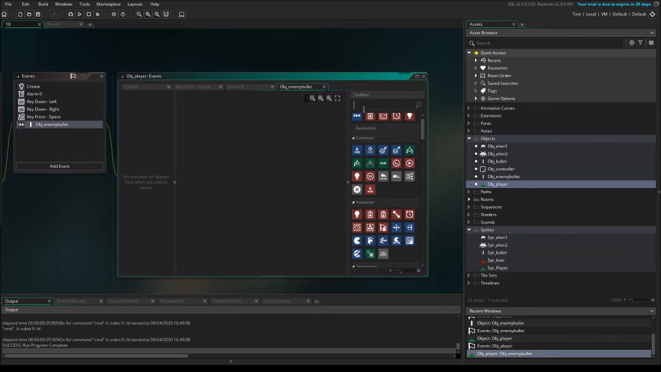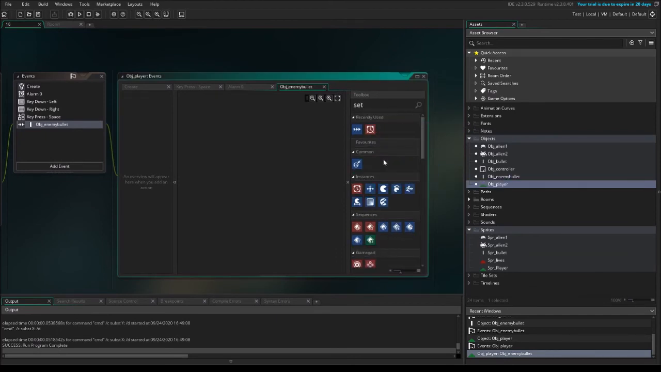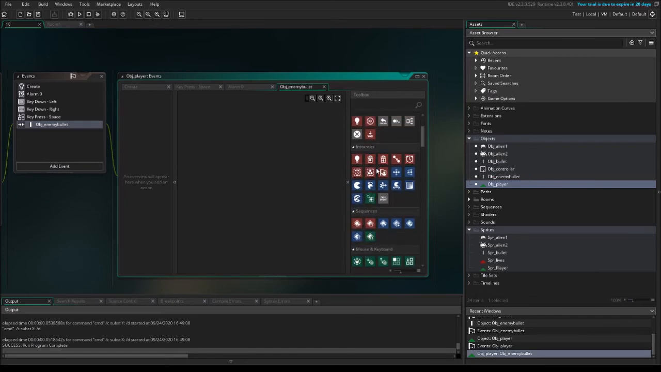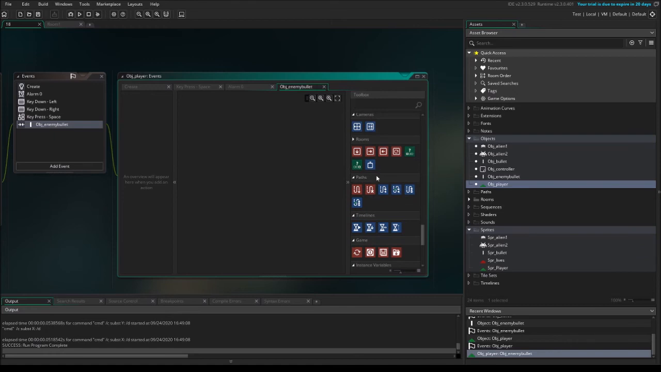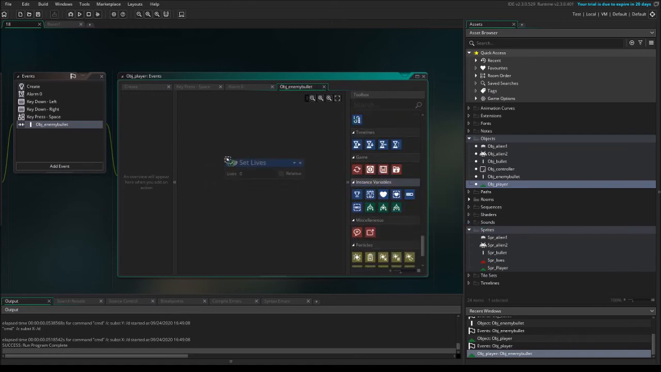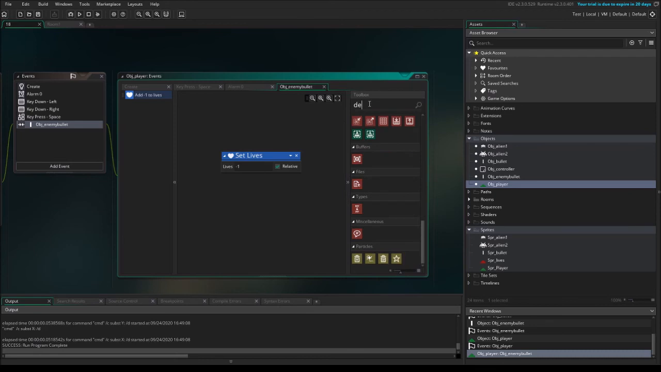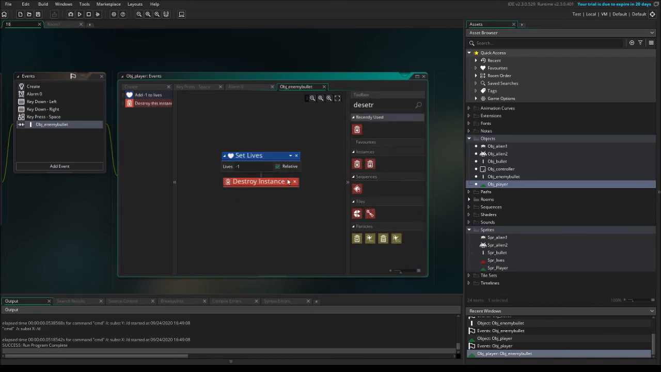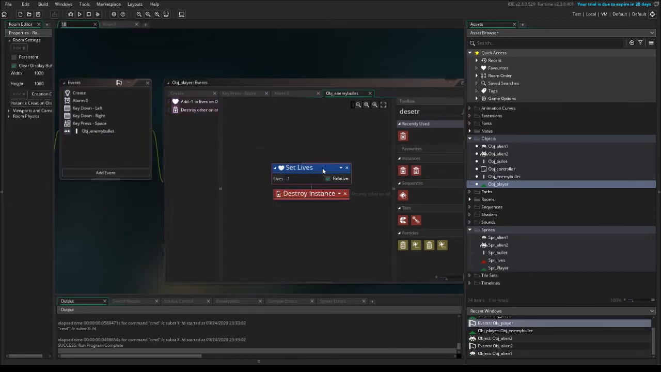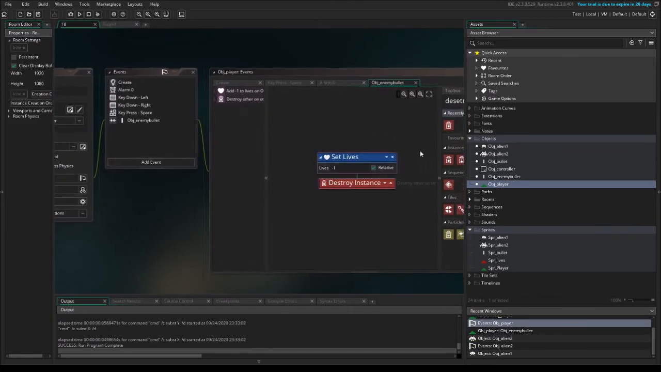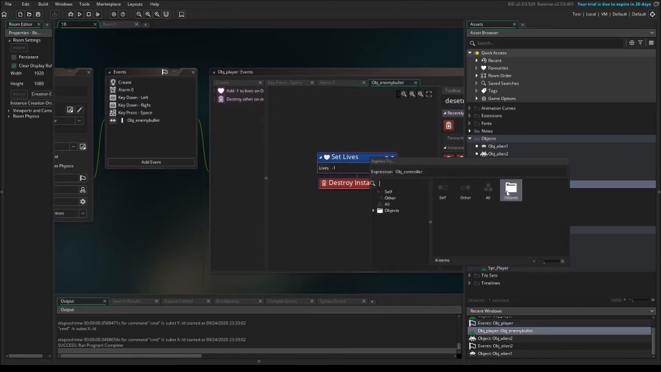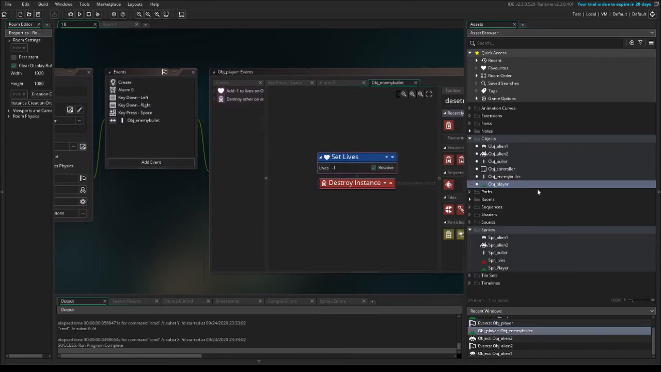and try to find set lives, but that one is not easy to type in. I don't know why GameMaker doesn't let us search for that, but you can scroll to the instances and here set lives, lives -1, and click on relative and destroy the instance. And not the player, but destroy the bullet. Be aware that set lives itself is now connected with the object player. So please be aware to select the object controller.